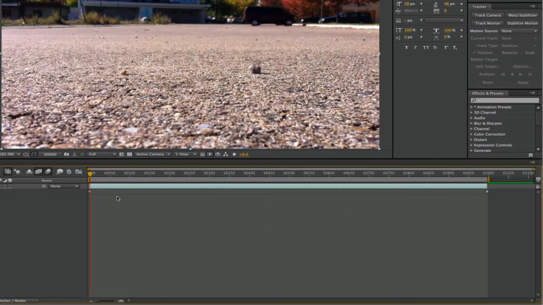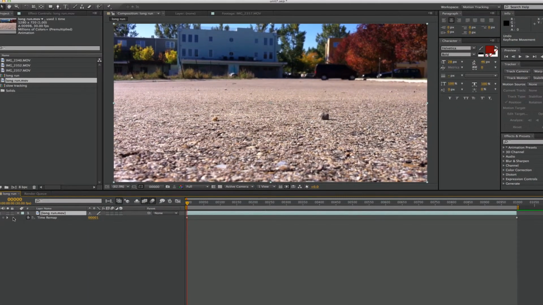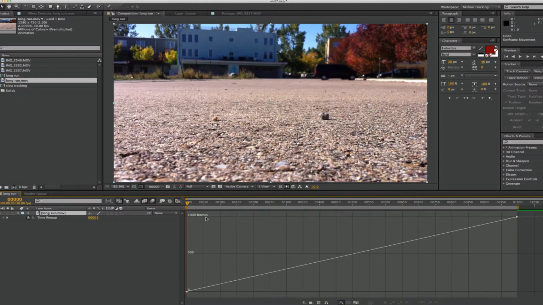Okay, back to where we were. Looking at time remap, we've got keyframes that are set at the beginning and at the end, and right now, as we saw, it's a constant speed. So this diagonal has it that at frame 10, we'll be at frame 10. At frame 100, we'll be at frame 100, and that's constant speed.